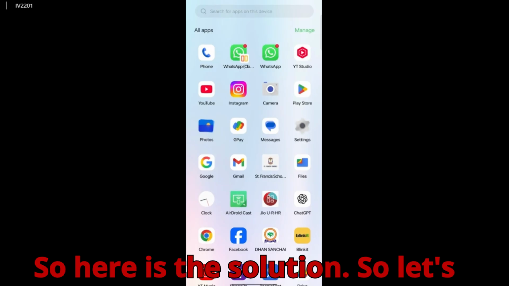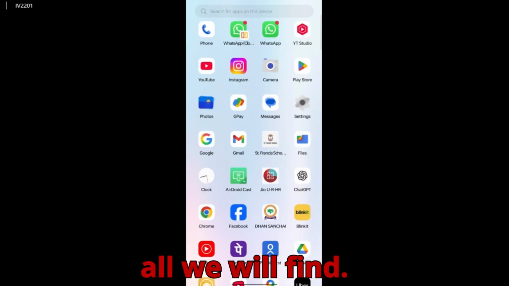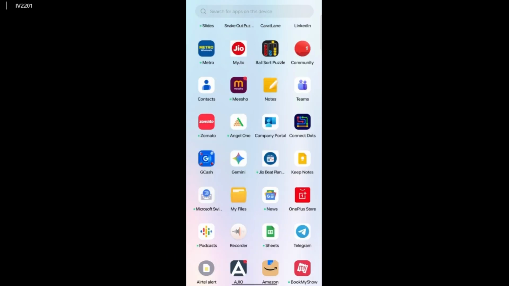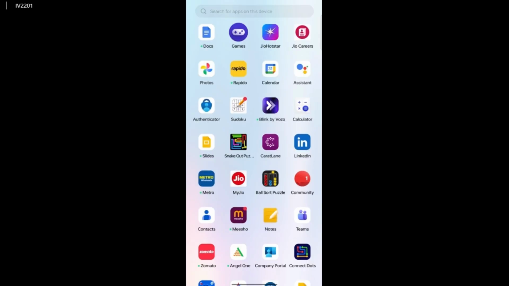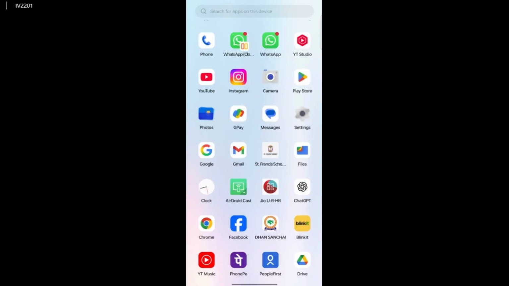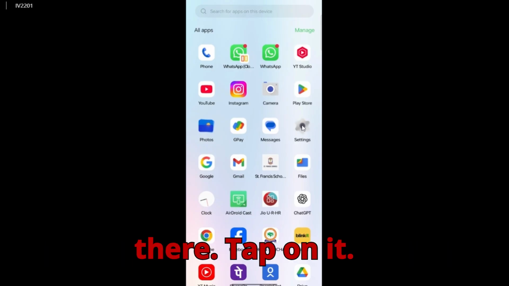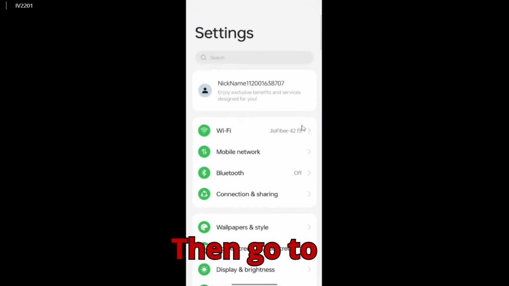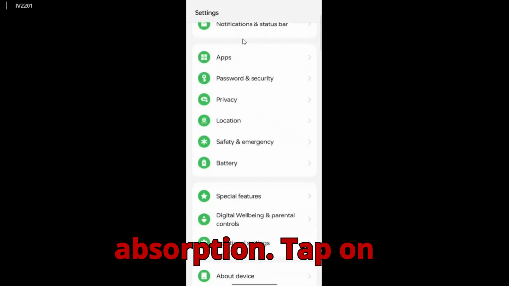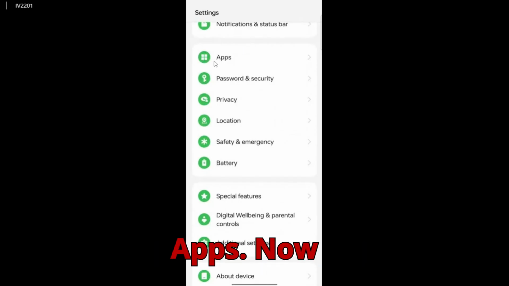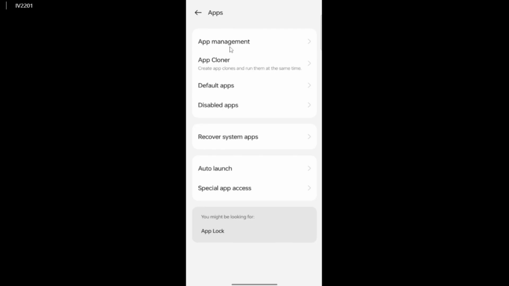So here is the solution. So let's go step by step. First of all, we will find the settings option. Let's find it. Okay, here you can see the settings option is there. Tap on it. Then go to apps option. Tap on apps. Now tap on app management.